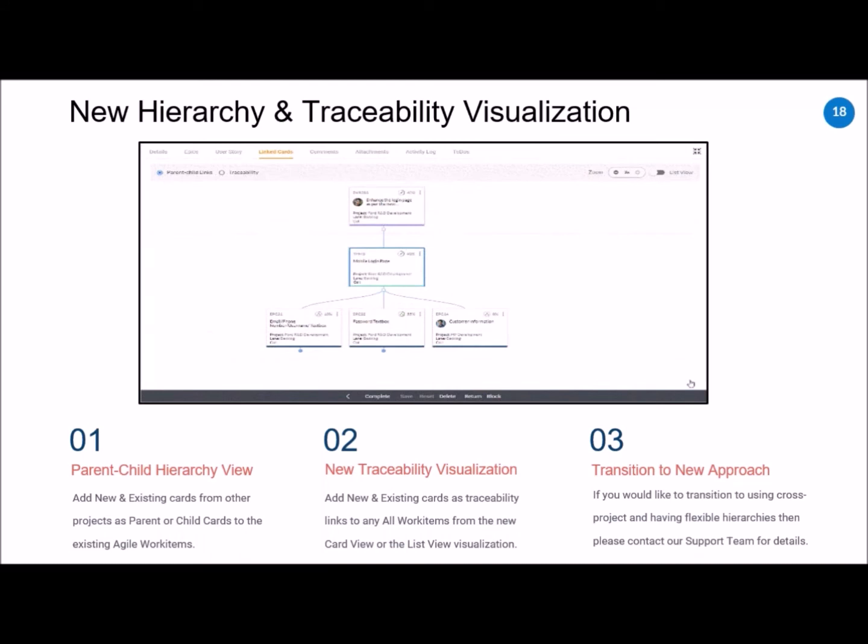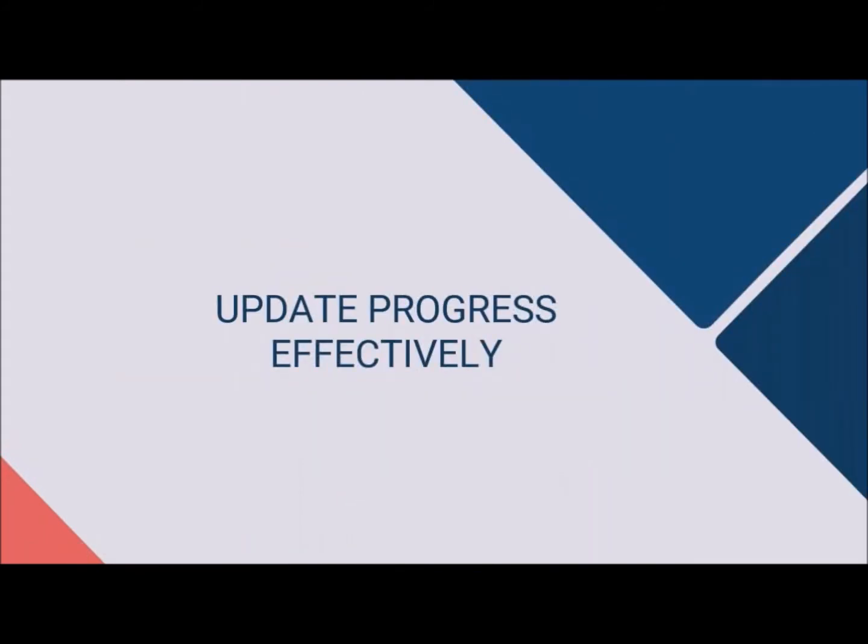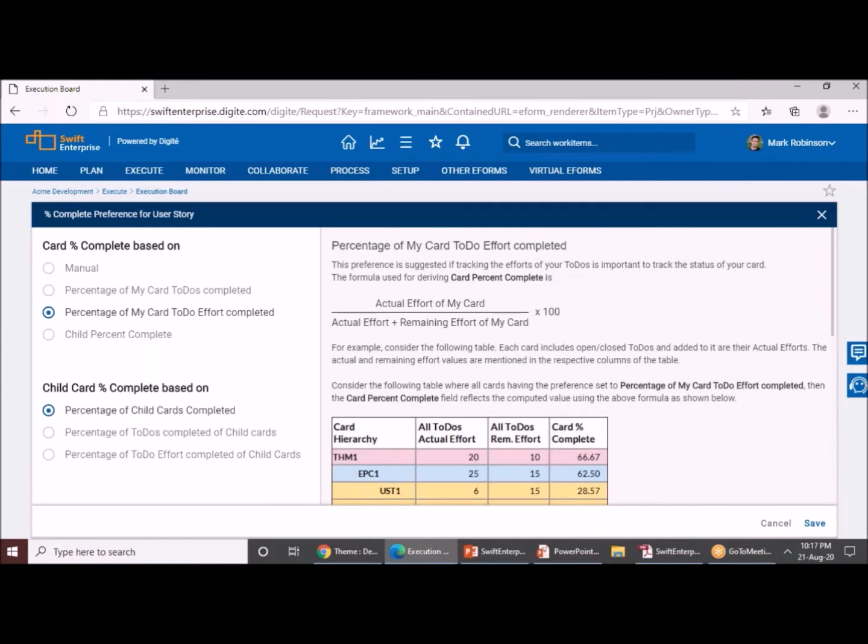With that, let's look at the next section wherein we are going to see how the progress of the card types, the hierarchy levels can be tracked effectively. Now we have built the hierarchy as we wanted it to be. It's important to keep track of the progress at each of those levels as well. So for that, we have introduced a bunch of preferences based on which you can decide how the progress should get computed. Now, this preference setting is available for each of the card types.